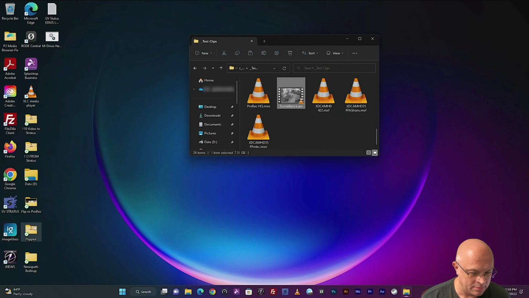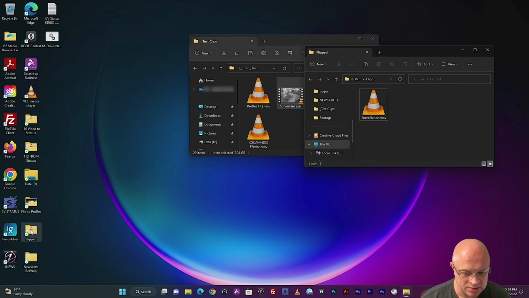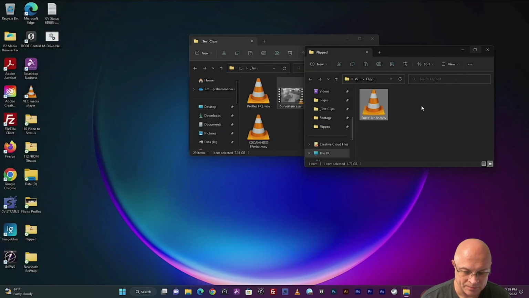And then if you go into my flipped folder where the output goes, you'll see the converted file is right here. And you click on it, it'll play back just like it's supposed to from the beginning. And you can see that it works. So getting this all set up is probably the hardest part. Once it's done, you saw how easy it is to drag and drop files. Let me show you how to do this.